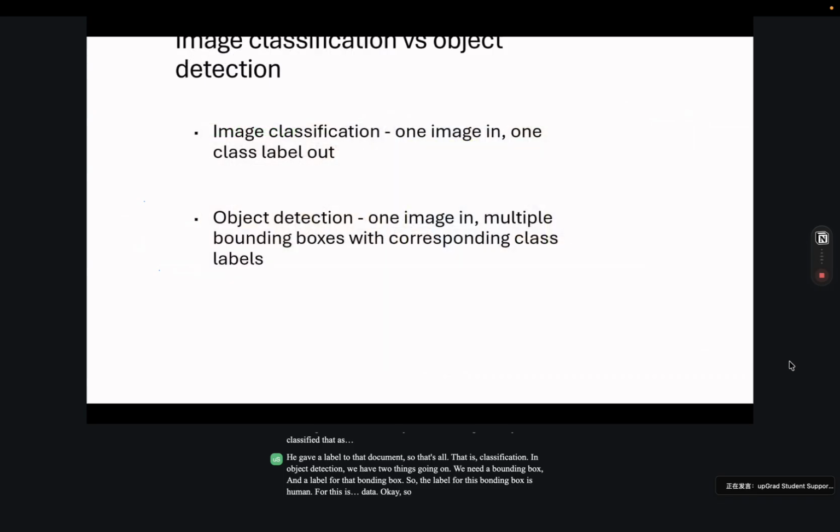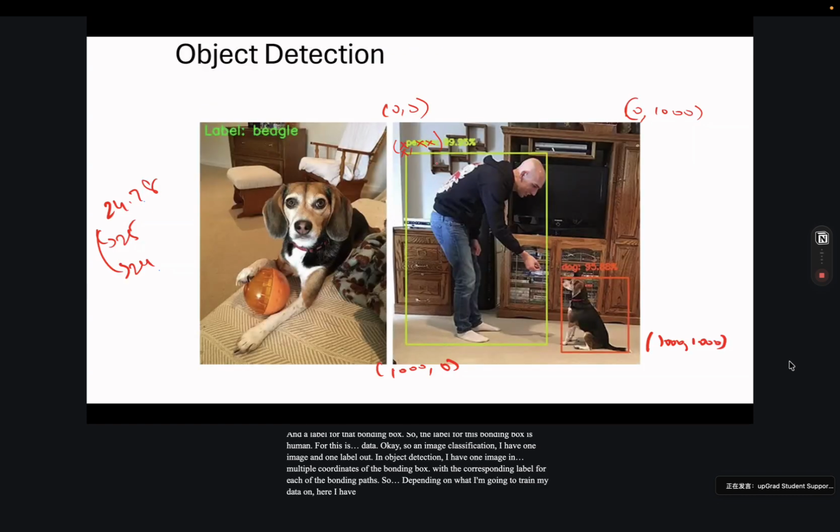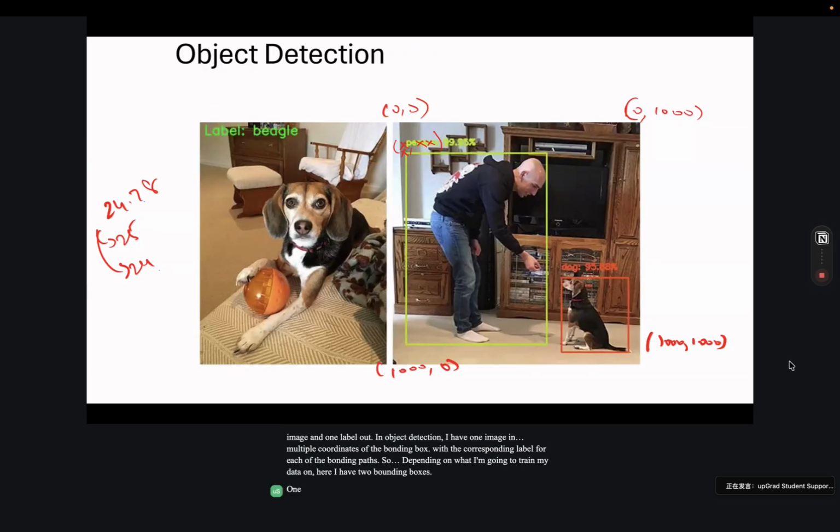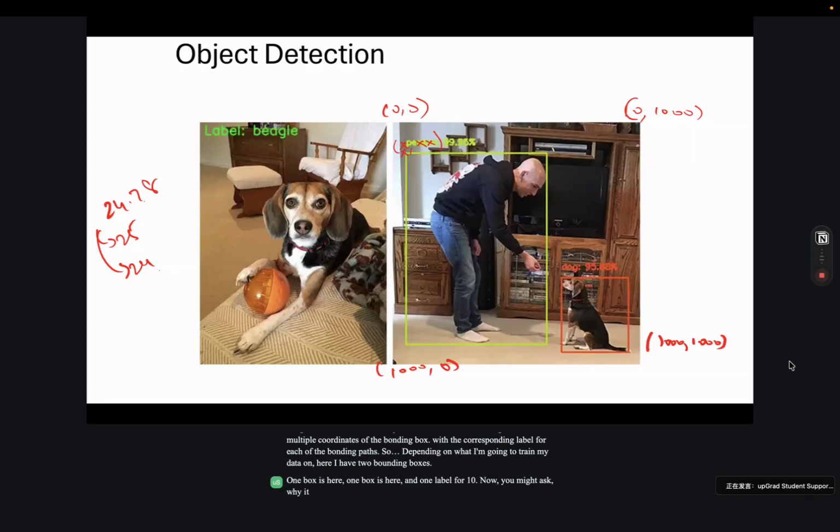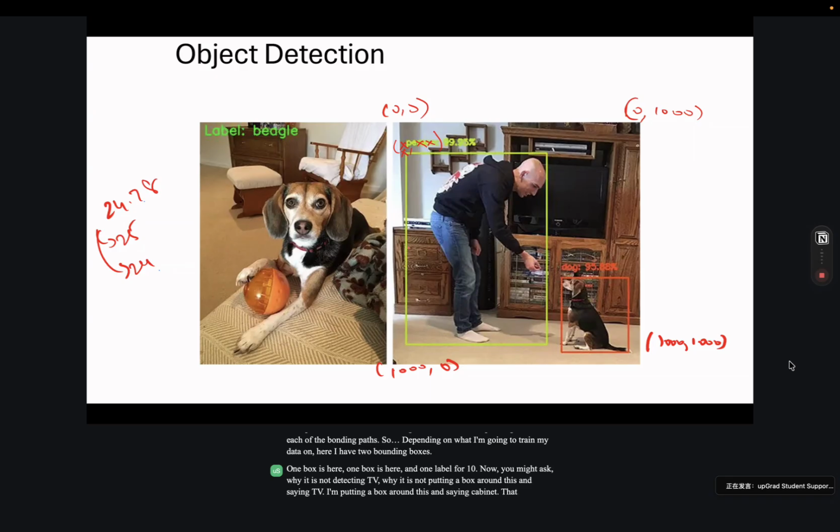So in image classification, I have one image in, one label out. In object detection, I have one image in, multiple coordinates of bounding boxes with the corresponding label for each bounding box. Depending on what I'm going to train my data on, here I have two bounding boxes, one box here, one box here, and one label for each. Now, you might ask why it is not detecting the TV, why it is not putting a box around this and saying TV, or putting a box around this and saying cabinet. That is doable, depending on what we want our object detection algorithm to do, right?